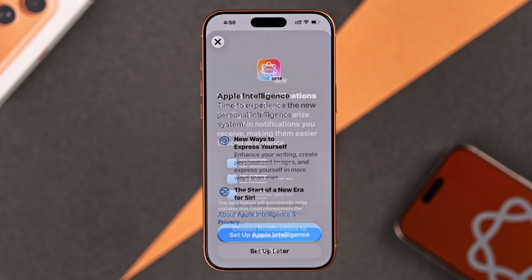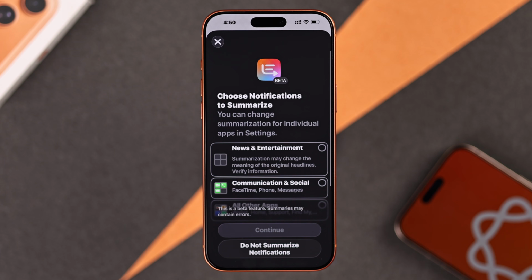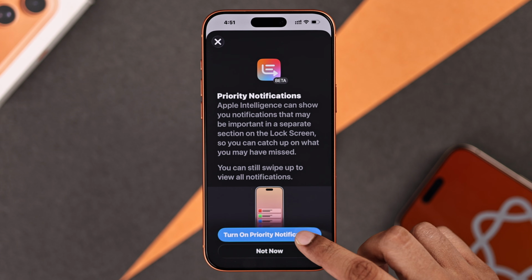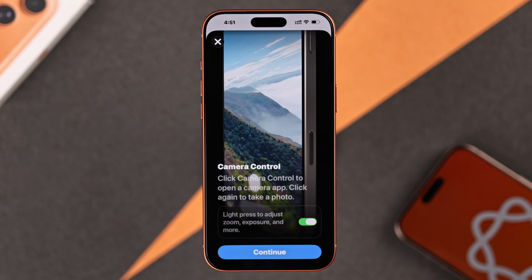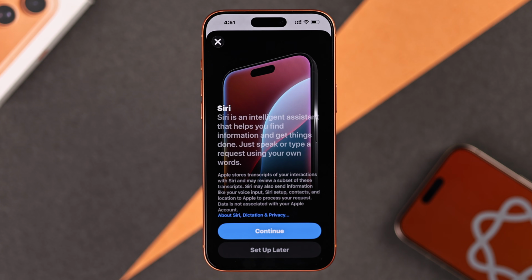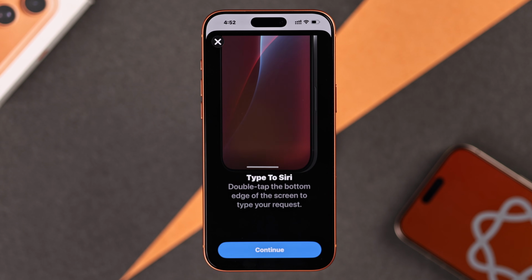Tap on Setup, and now it will ask you which features you want to enable, such as Notification Summary, Priority Notifications, and infuse Apple Intelligence with camera control. And in case you don't have Siri enabled, then it will ask you to set up Siri to unlock its full potential. So go ahead and set it up.